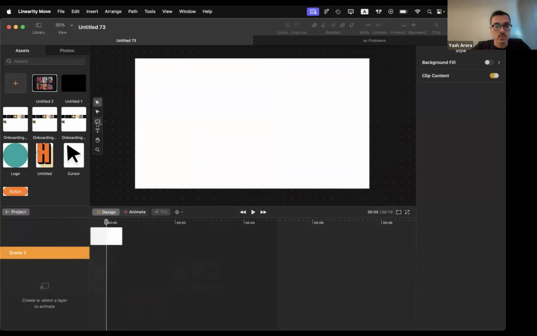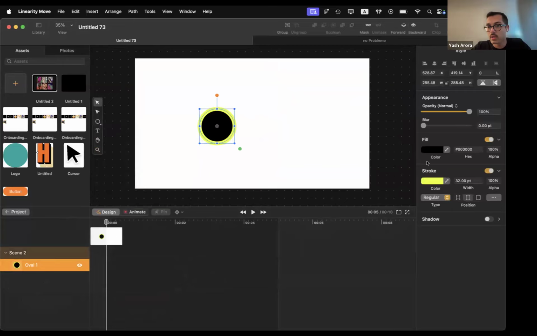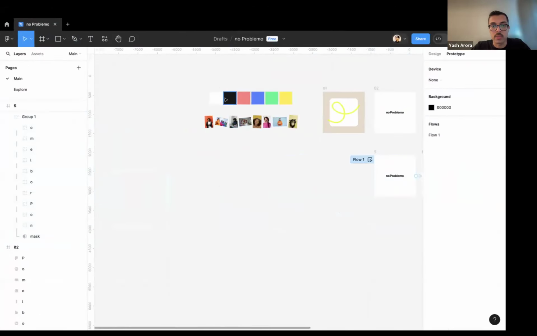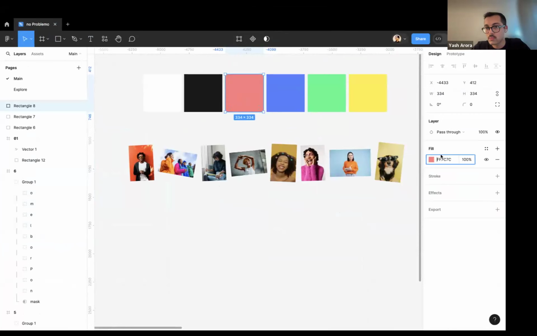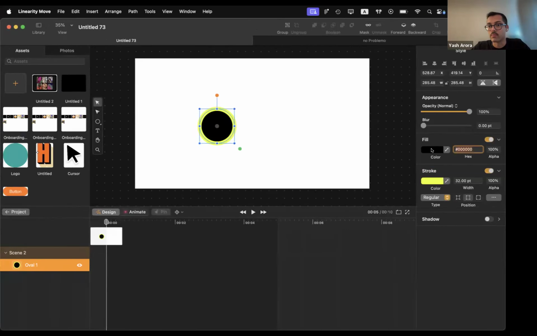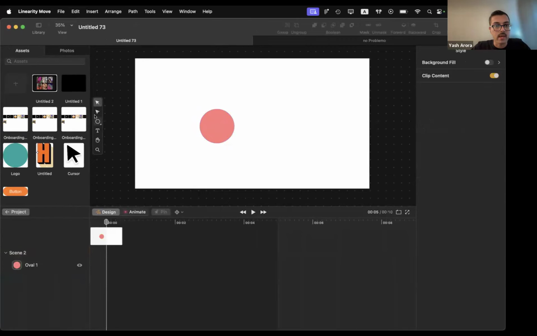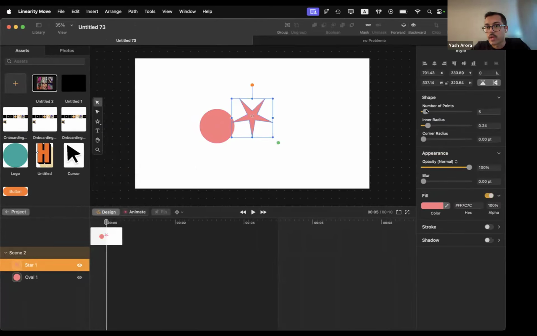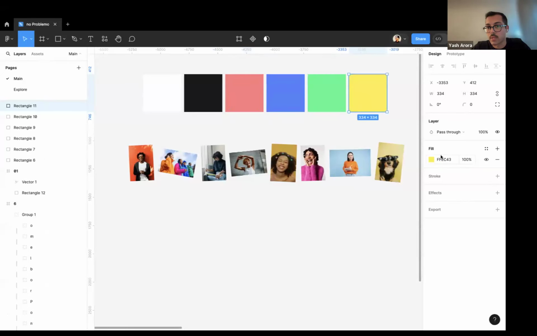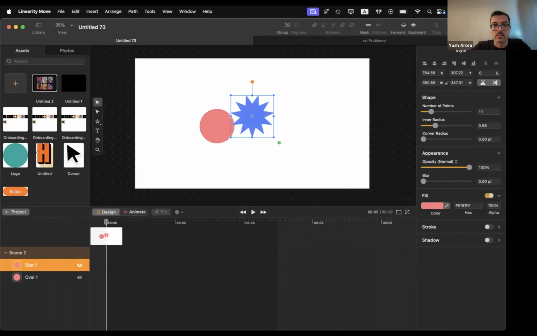For now, I will create a new scene and create, let's say, an oval, and I will copy the colors from here, maybe this one, and paste it here. Again, I'm in design mode, so I can make the changes. And then I will also design maybe a star with more points and a little higher inner radius, and then make it maybe blue. And then I will change it here as well.